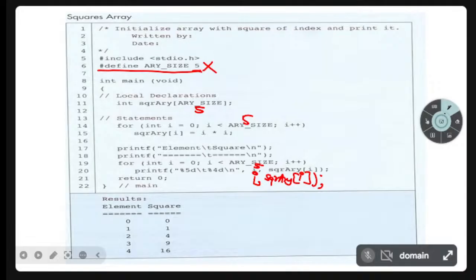Index 0, square array of i means 0 square. Index 1, 1 square. Index 2, 2 square. That's why index 0, 1 square, 2 square, 3 square, 4 square. A simple program. These two printf statements are to print like this. Just calculation here and display.